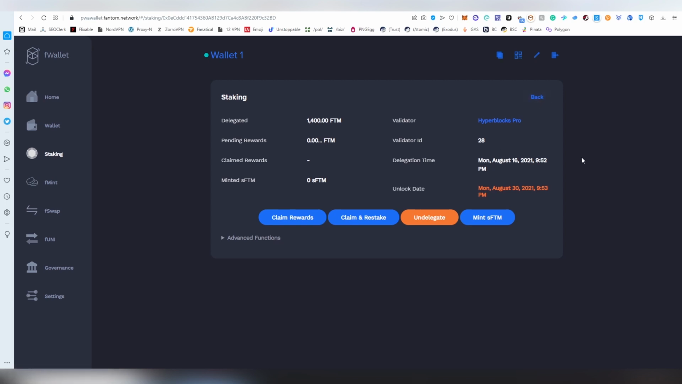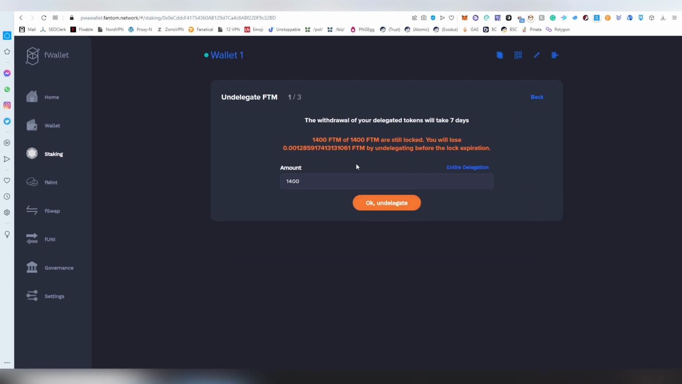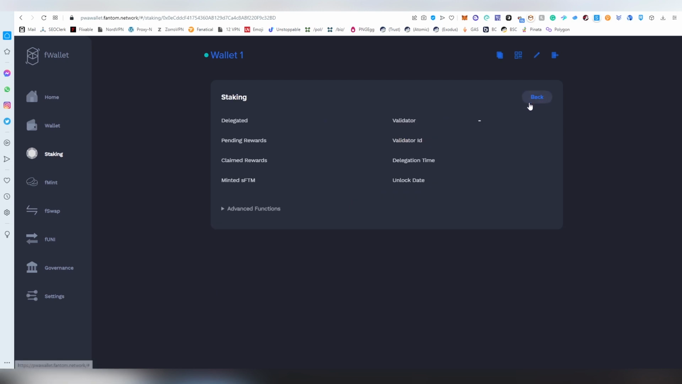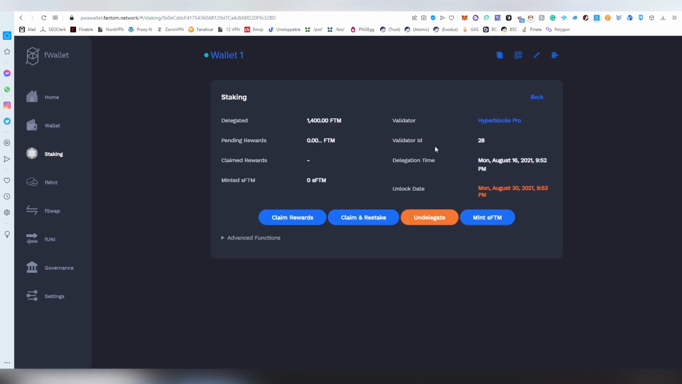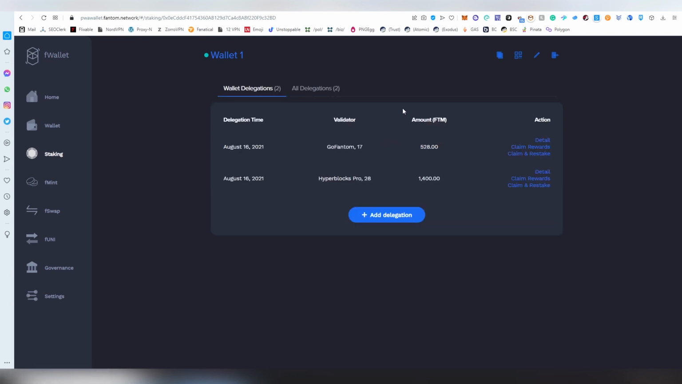Undelegate. Now after you have locked it for a certain period of time, there's going to be a 7-day undelegation period. So basically you will have to understand that it's going to take 7 days until that delegation will be withdrawn. So you have to run the math, how long you're going to be delegating everything, etc. And that's how basically the delegation is done on Fantom.